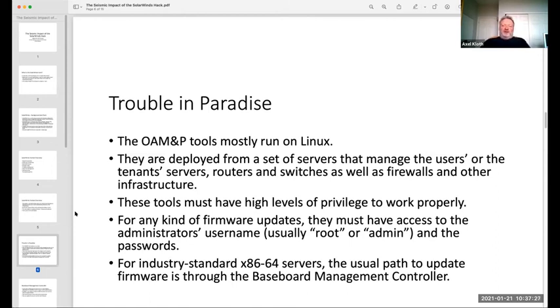And because a data center consists of more than just servers, usually you will find a lot of switches, there will be quite a few routers, and you will find a bunch of firewalls to allow access from the outside into the server. All of that is managed through those OAMP tools. And so these tools now have the administrator's username and the passwords for every single thing in the data center. Everything.